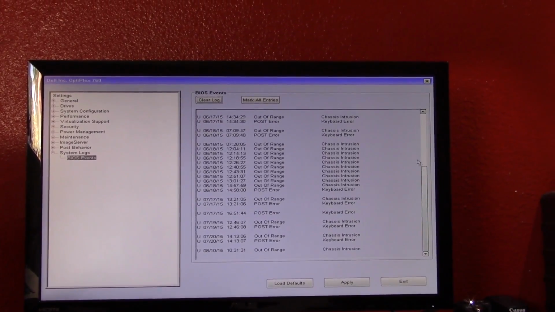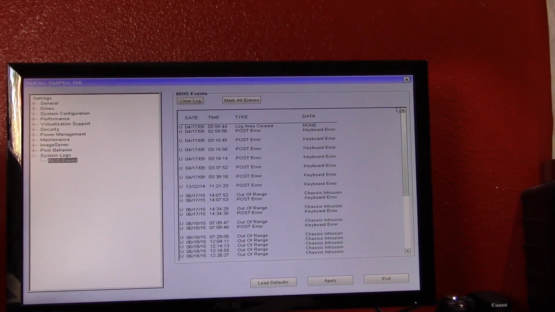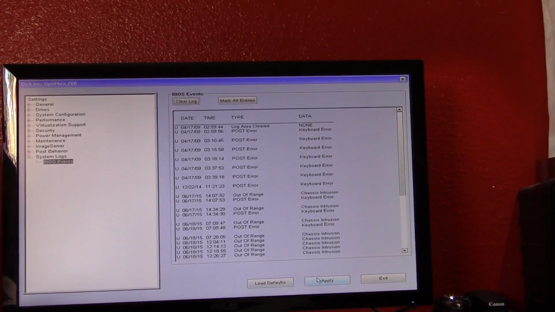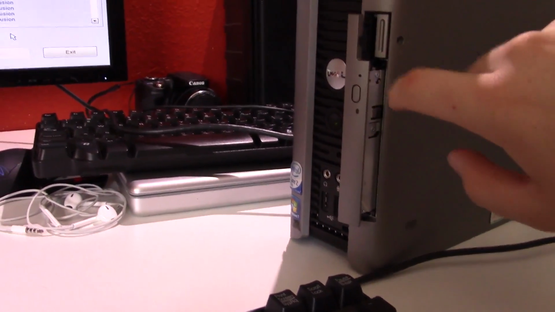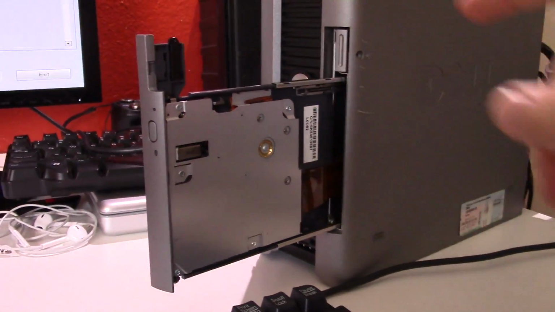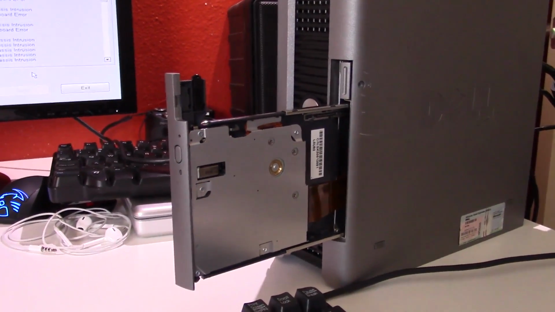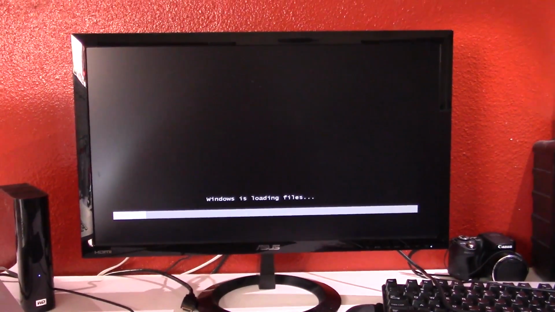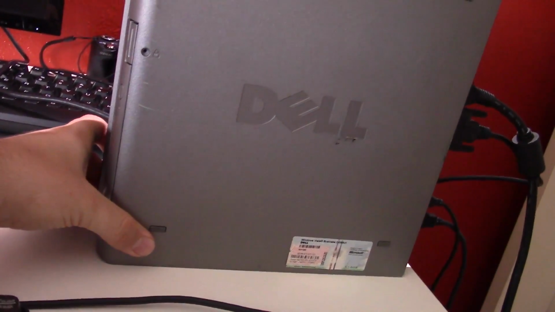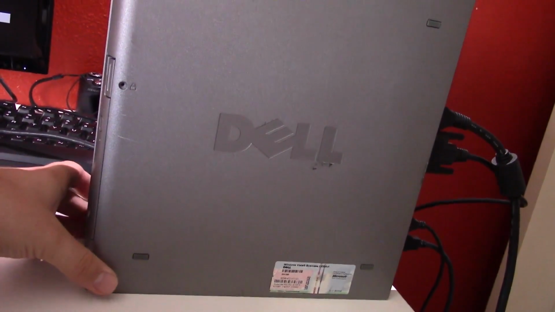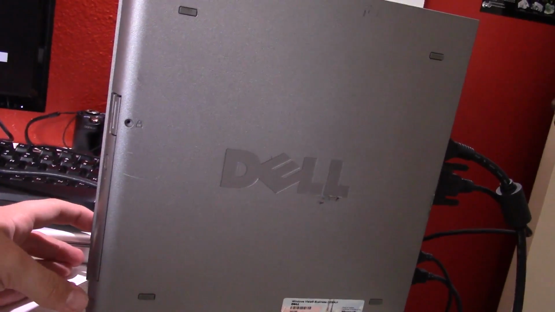Nothing too serious there. Alright, so let's apply, and these things use the Dell Latitude style optical drives. We're going to stick a Windows 7 DVD in here and we're going to get this going. Okay, we're doing very well. I did not realize how new this computer was. I assume this thing was made around 2007, 8, something like that.